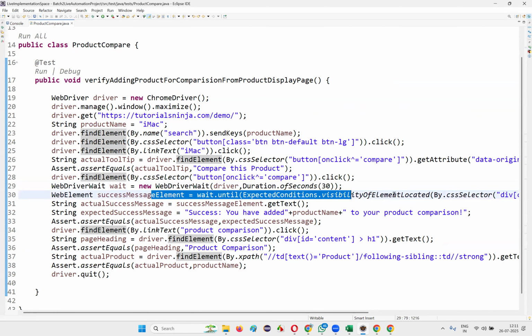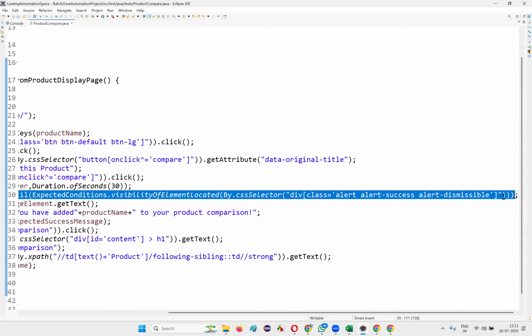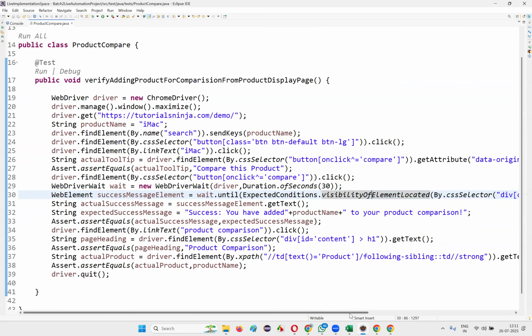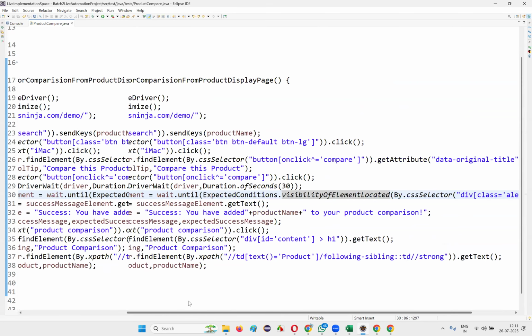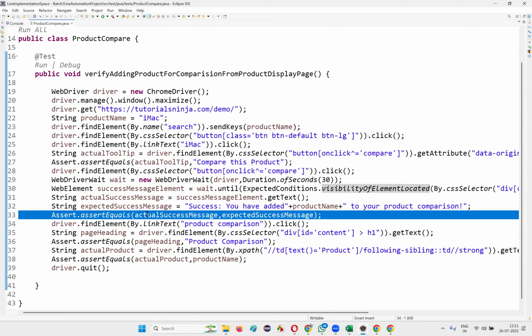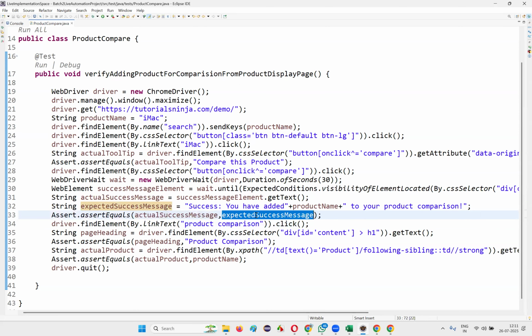WebDriver wait dot until expected conditions. Okay. Visibility of element located by. Then actual success message, expected success message, actual and comma expected. What is the line? We got an exception here this time. We got an exception here with actual with. Okay, success message only we are getting the error.